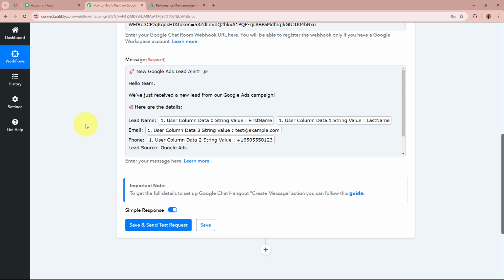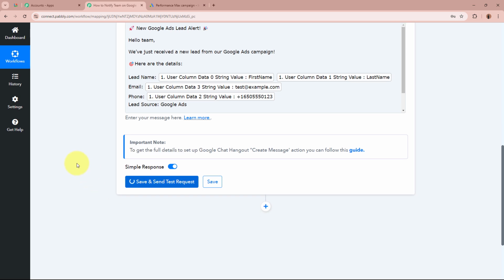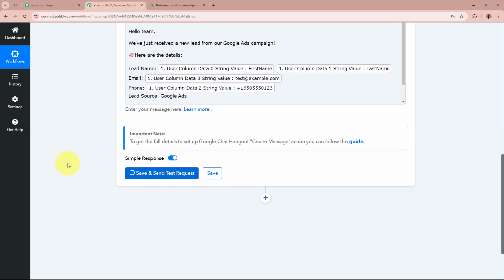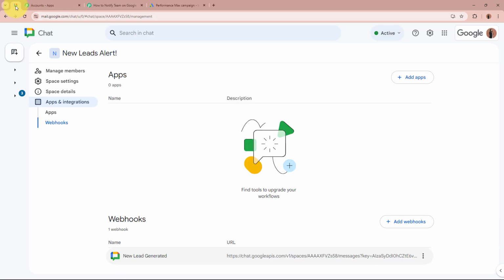So this is the message that I want to send as a notification to my Google Chat space that I've created. After entering the chat webhook URL and the message, I'm going to simply click on this Save and Send Test Request button. As I've done that, you can see right over here, we have received a response, which is a positive response. Now I'm going to open my Google Chat space that I've created, and check whether a notification regarding the new lead being generated in my Google Ads campaign is forwarded or not. For that, I'm going to open my space that I've created.